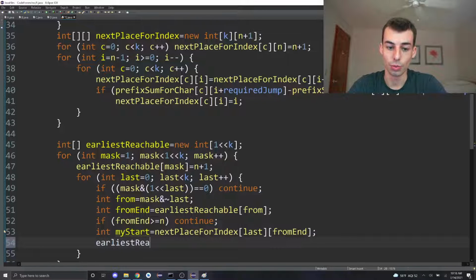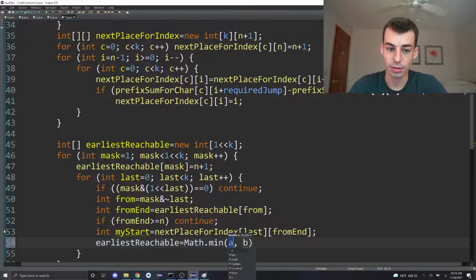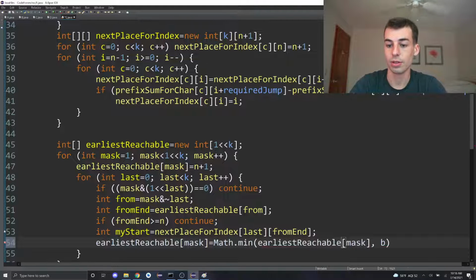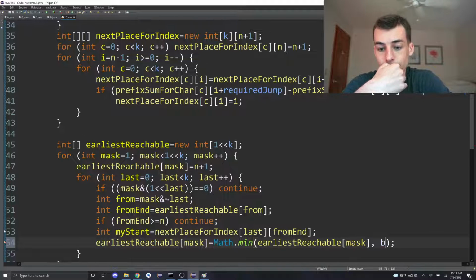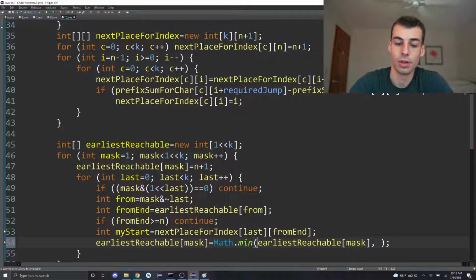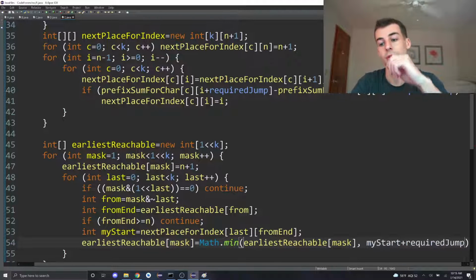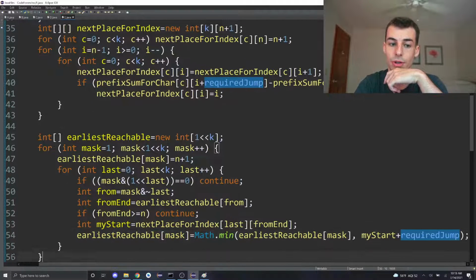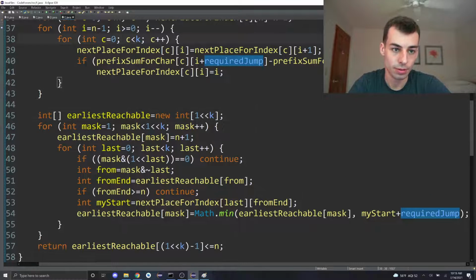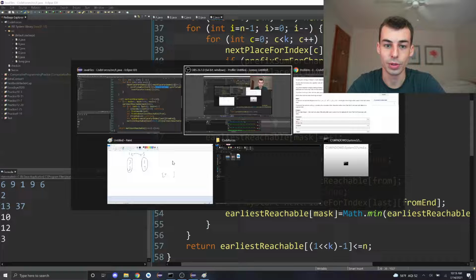So now earliest reachable equals math.min of earliest reachable at mask, or what else? So if we can't do this, we want my start plus required jump. That's the earliest time the next one could start. I'm pretty sure that's it. So let's run samples and see what we need to debug.